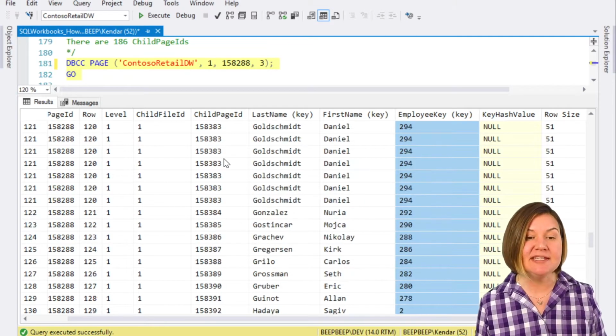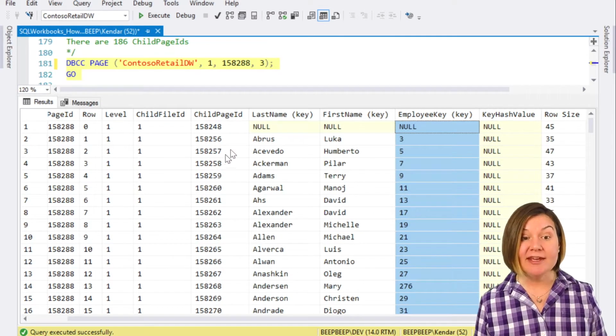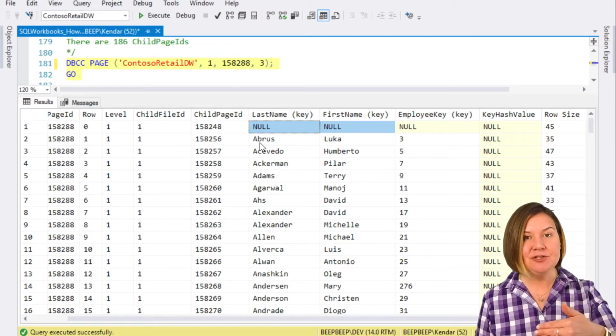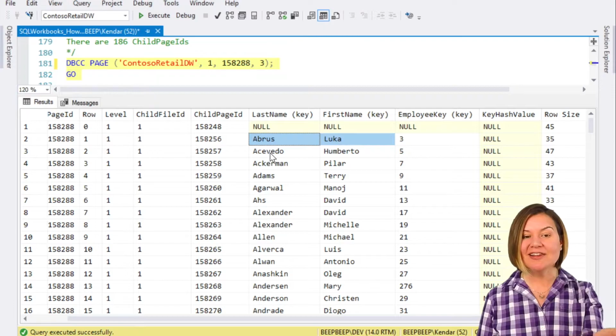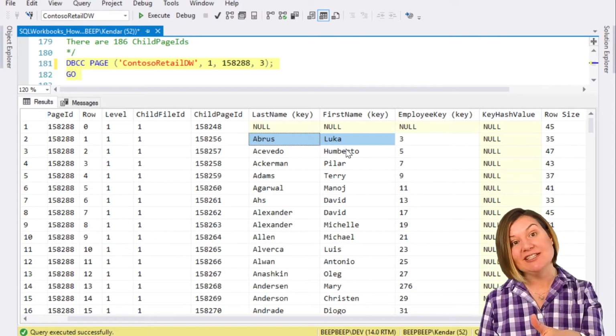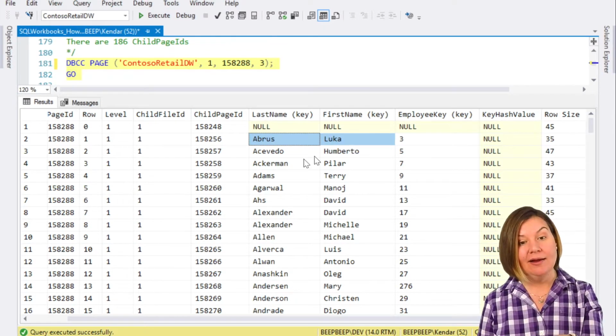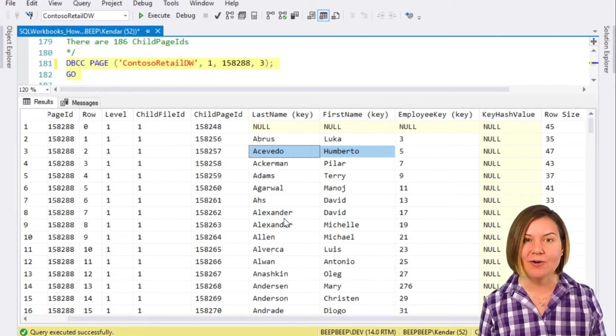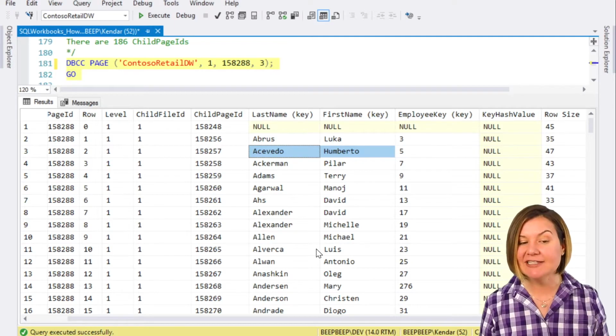And so we can see for the first row, we again have nulls because it contains everything just before the last name Abra, first name Luca, and so on. So we have these guideposts saying if we are looking for a row, here's where to go to find it.